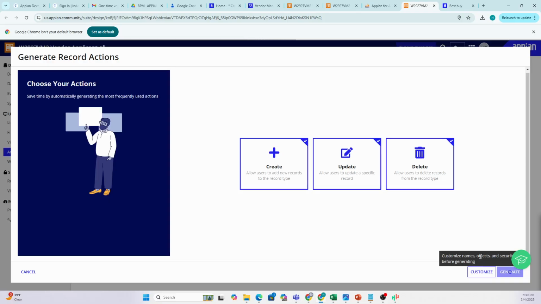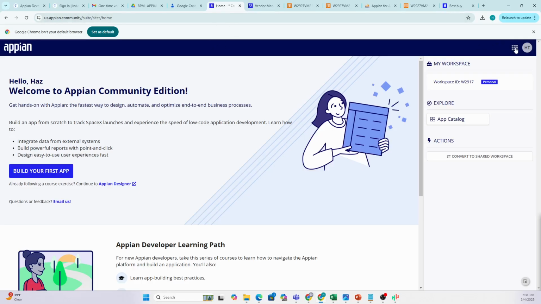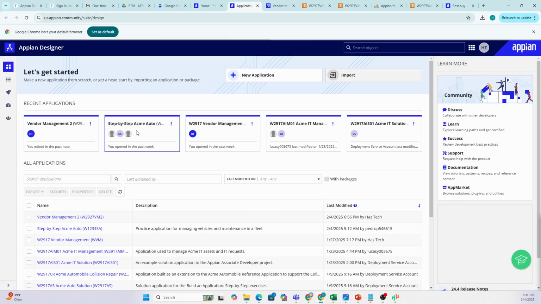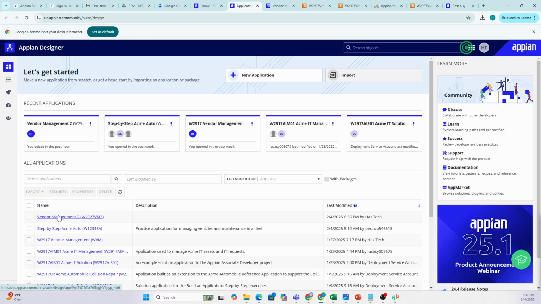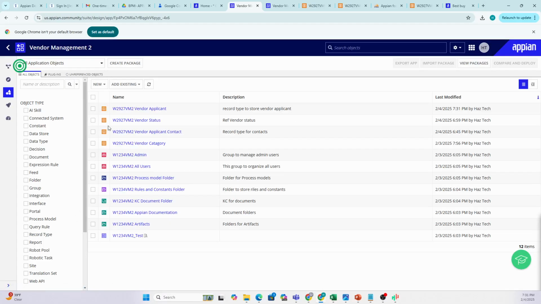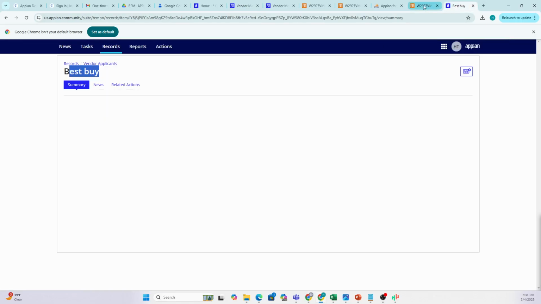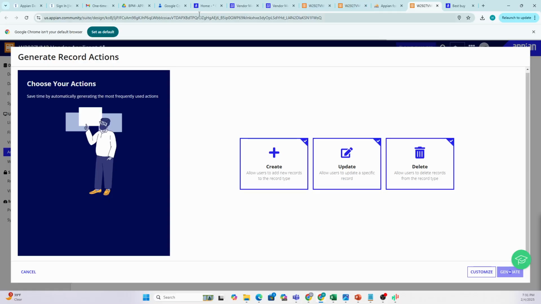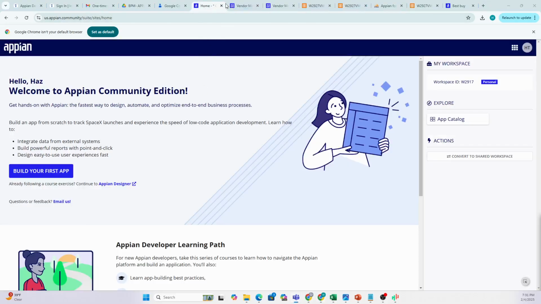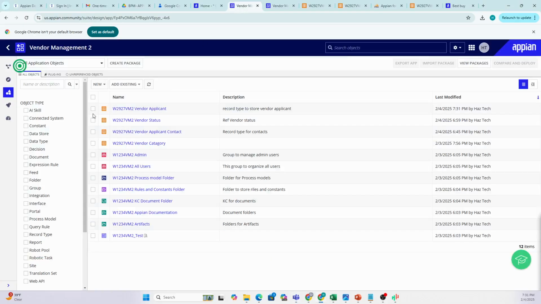Right, so Appian on the back end is doing all the process models, right? If you see here, we have only a few objects. In our application I created only the record types, right? But once the generation is complete, I will see a few objects on my application in the designer as well.